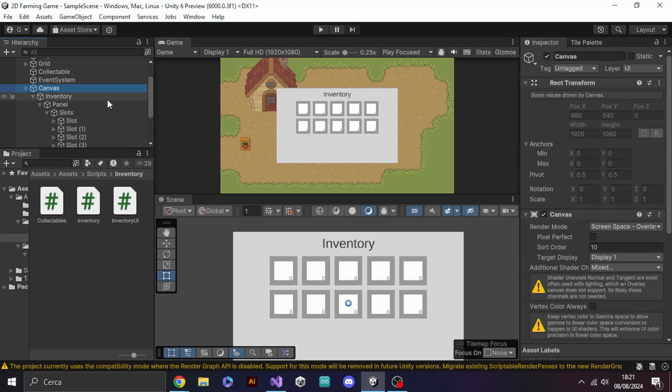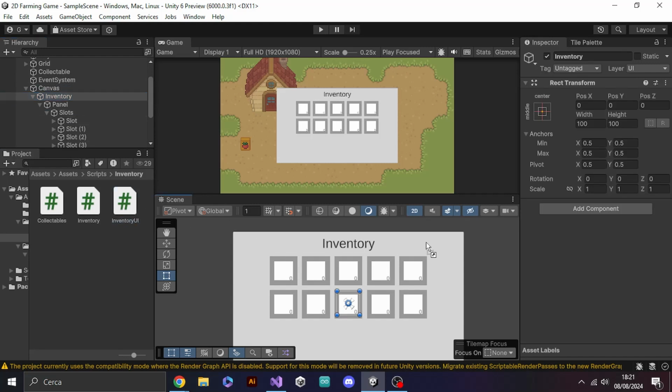Attach it to the inventory game object on the canvas. In the inspector, you will see an empty slot for inventory panel. Drag the background panel, which holds the inventory UI, into this slot.